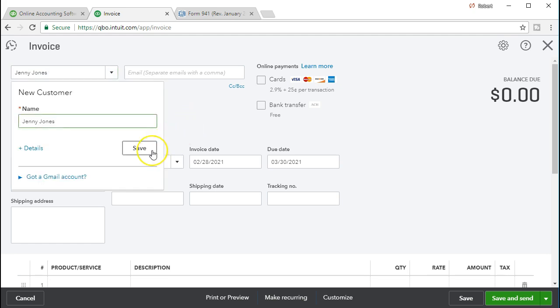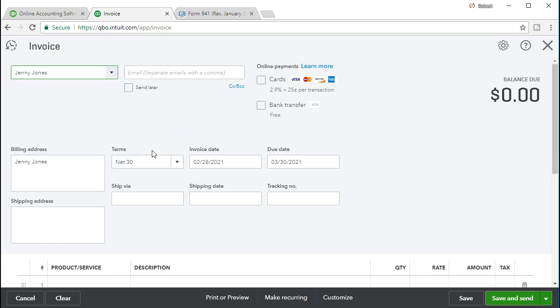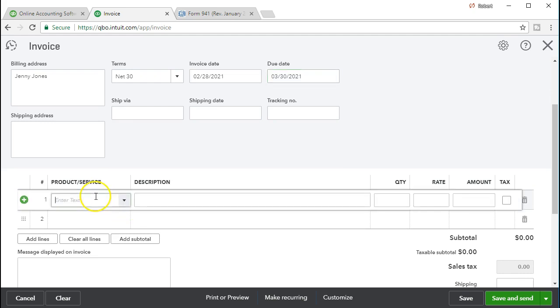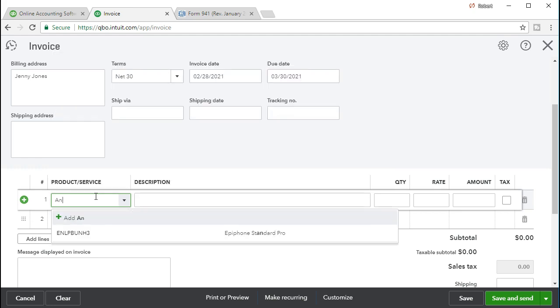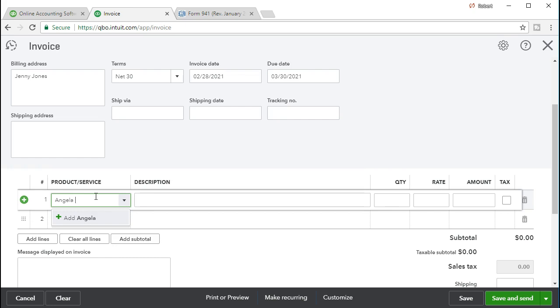Tabbing through, new customer. We're not going to add the date or anything, although that would be a good idea if we were having customers so we can contact them and whatnot. Out in the QuickBooks system, we might have their contact information in other systems as well. So Jenny Jones, we got 30 days, 228. All right. And then we're going to say that the product down here is going to be Angela Guitar Lessons, and we're just going to set this up as we go. So we're just going to say Angela. This is the first time we've entered this.